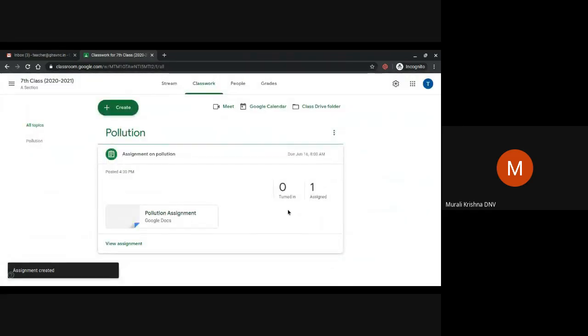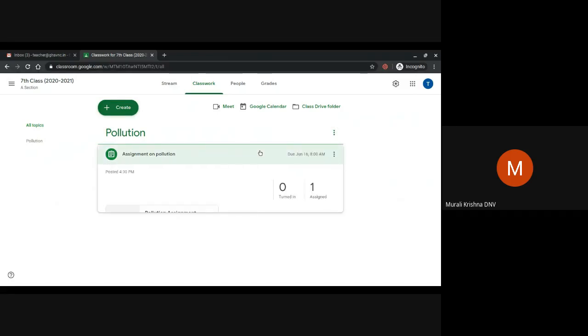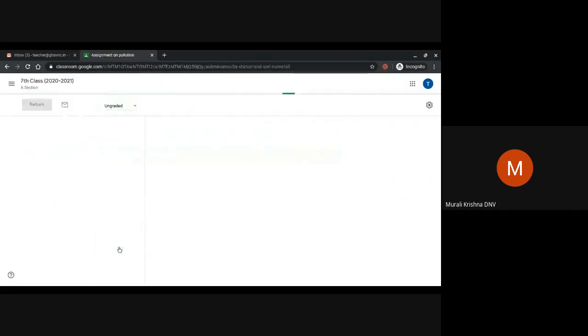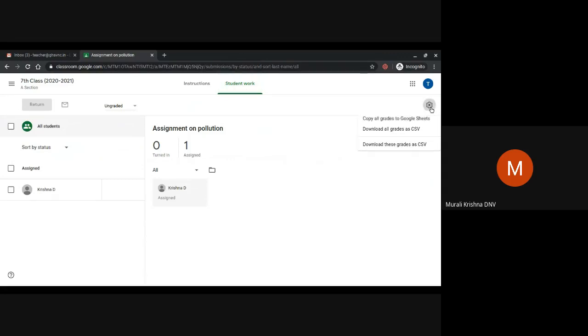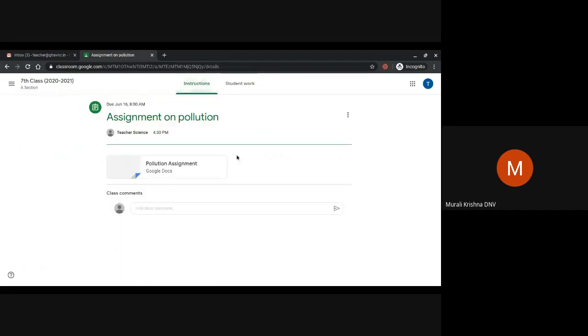See, in my classroom I have only one student, so I'm getting only one assignment. In your case, if the class has a strength of 20, you'll have 20 assignments. For example, you want to assign this assignment to a person who is not available in class, like the person is absent. You want to add this assignment to that person also. Then how to do that?